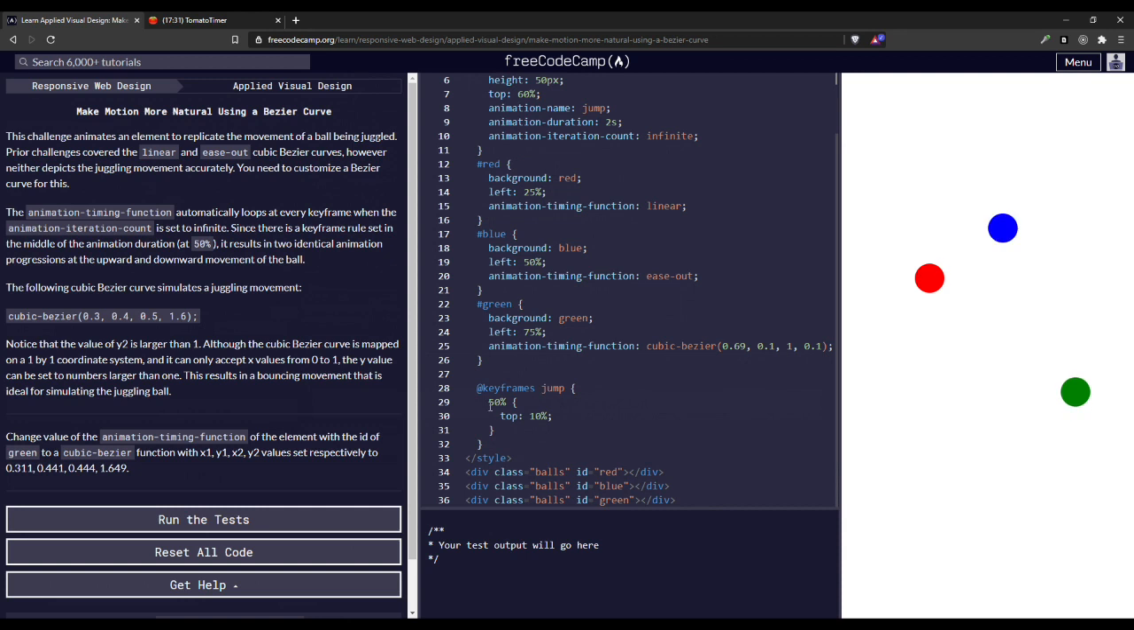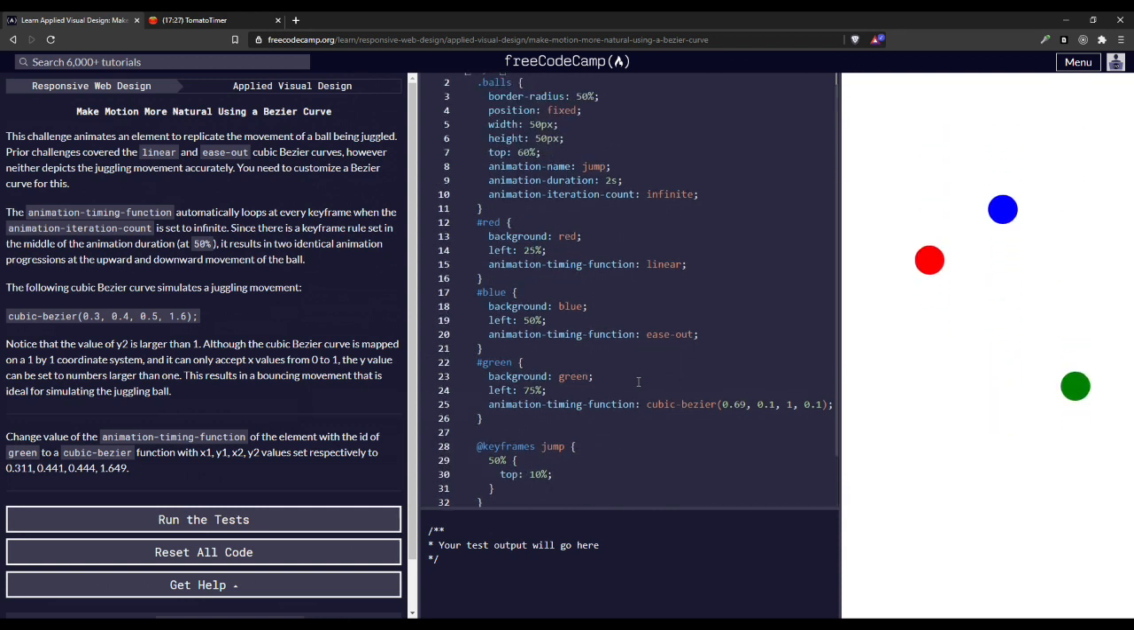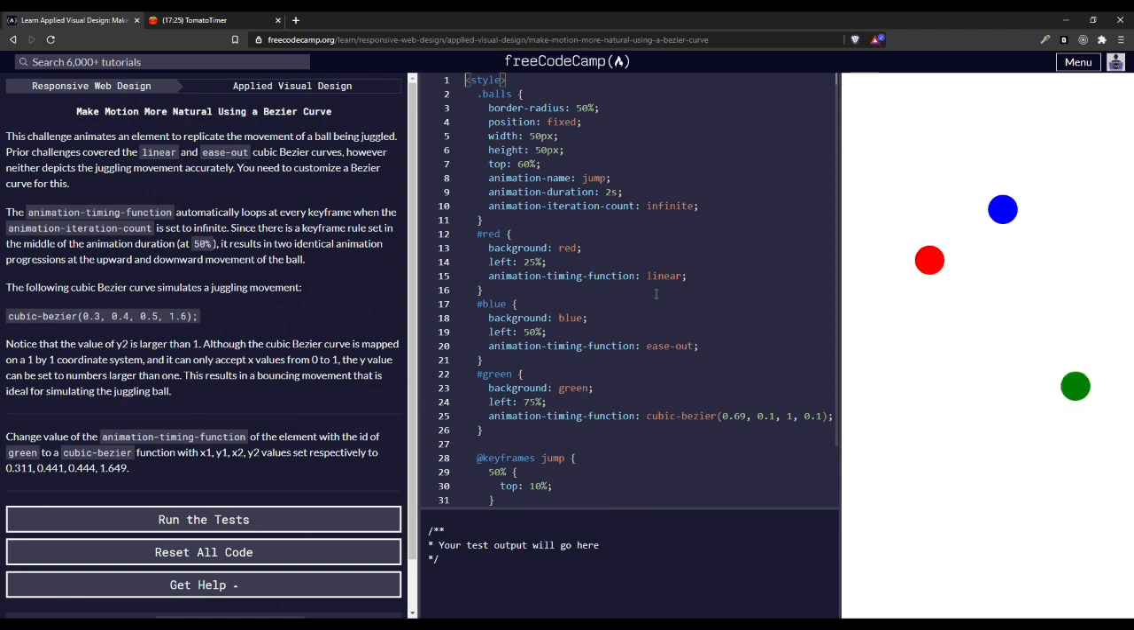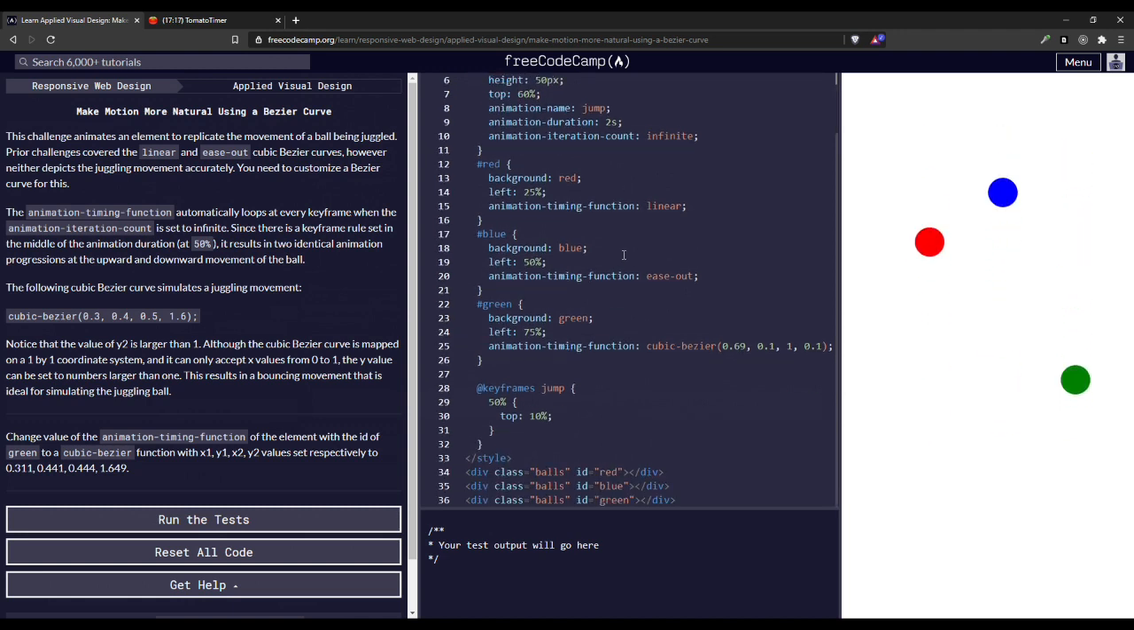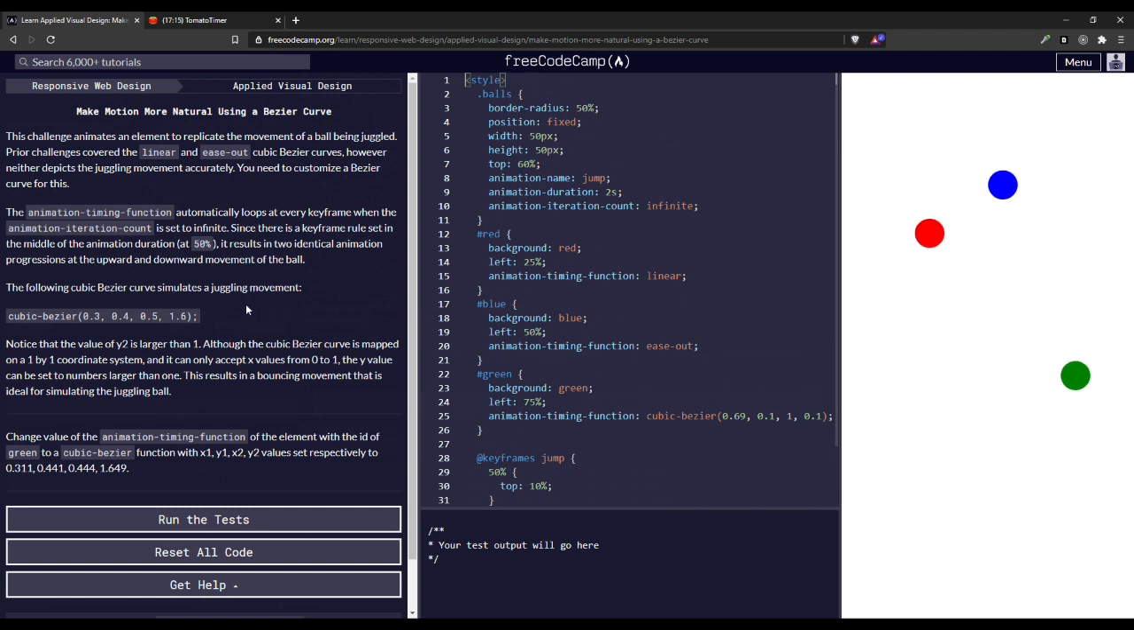Where's that at? Right here. Top 10. Okay. Sorry, I'm just reading the code here. Since there's a keyframe rule, it results in 2 identical animation progressions at the upward and downward movement of the ball.